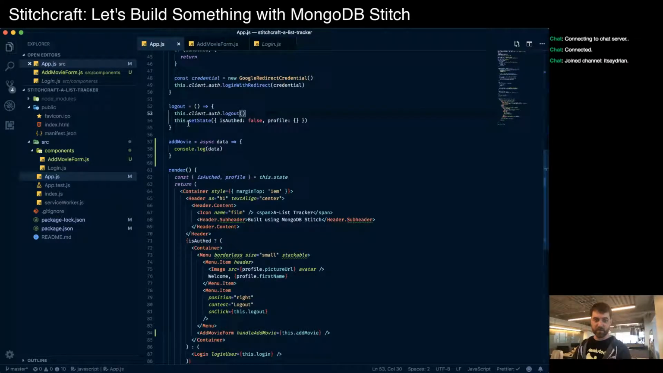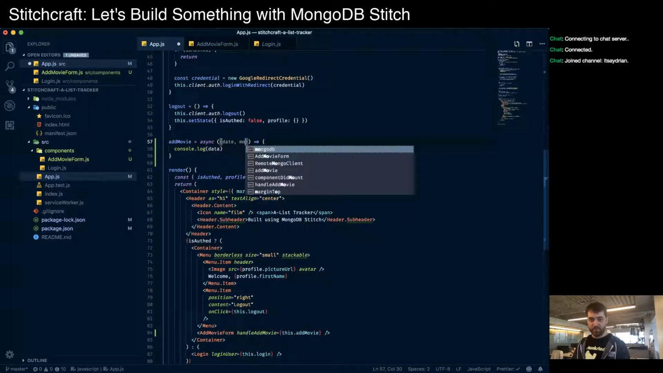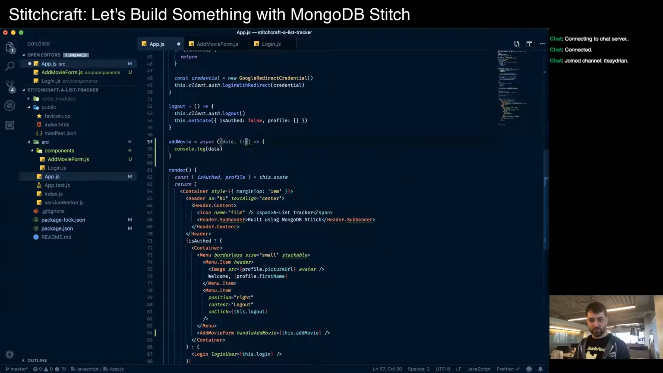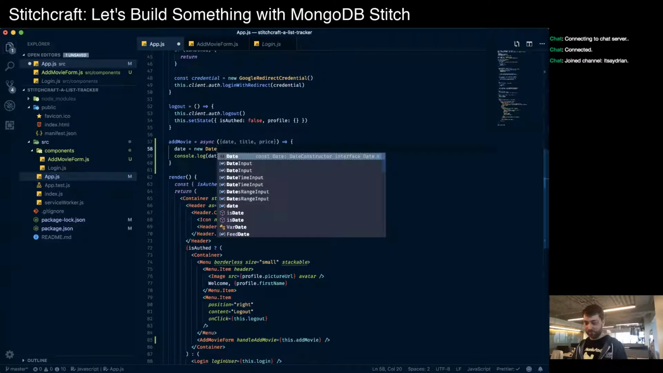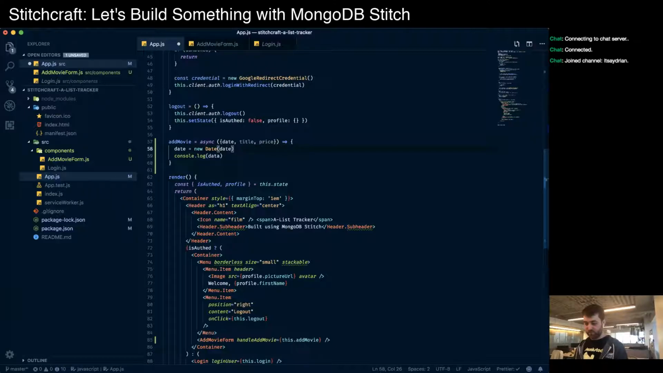So we go back over here and we're going to be working with this add movie function. And what I'm going to do is instead of data, I'm going to actually destructure that out. So we know we are passing over a date, a title, and a price. And we're going to say date is equal to new date, date. So that way we can make sure that goes in as a date and pray to the JavaScript gods that that works.